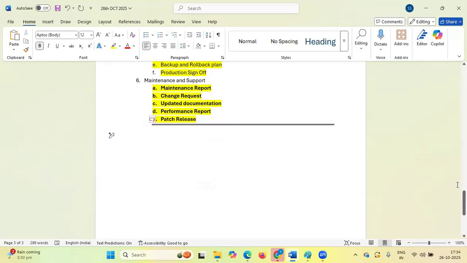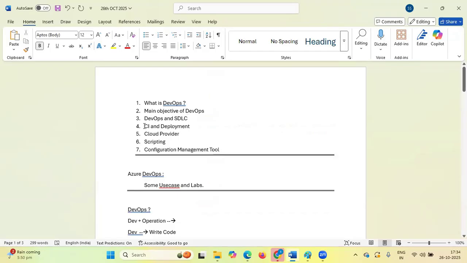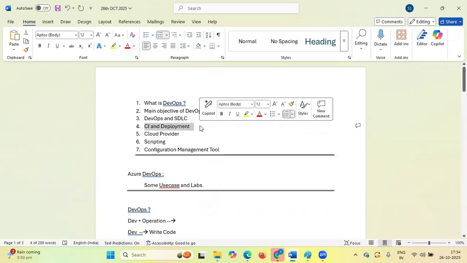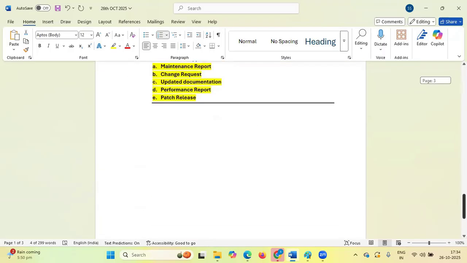So this is what the SDLC and each phase are, how we are going to use that. Okay. Next, we are going to talk about the CI/CD. As I told, continuous integration and continuous deployment. This is what CI and CD. So basically, CI and CD is what?